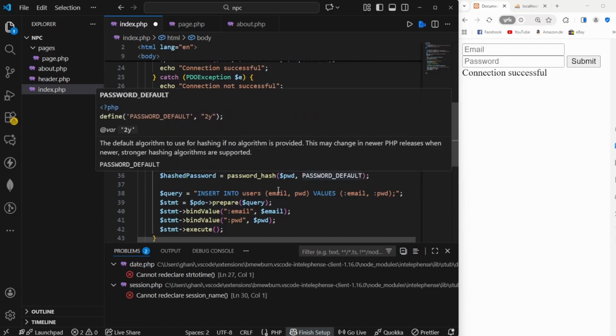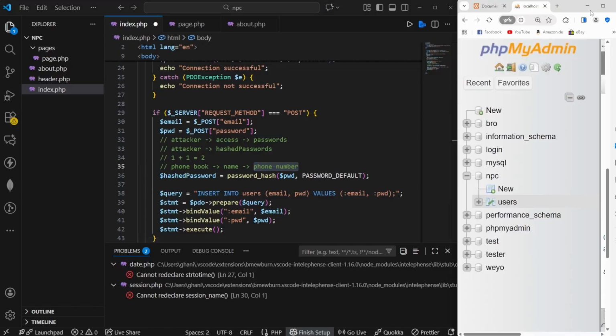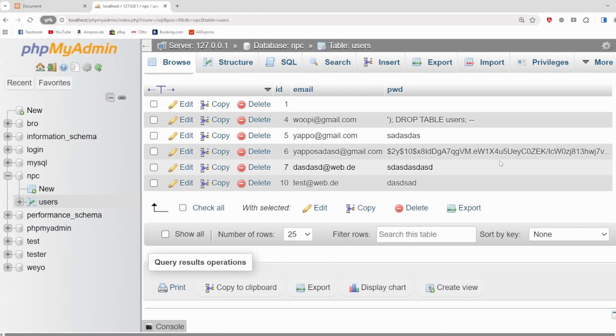And the same goes for an attacker. If he gets access to your database, but only has the hashes right here, he literally has to guess the original password. So a password is super secure.